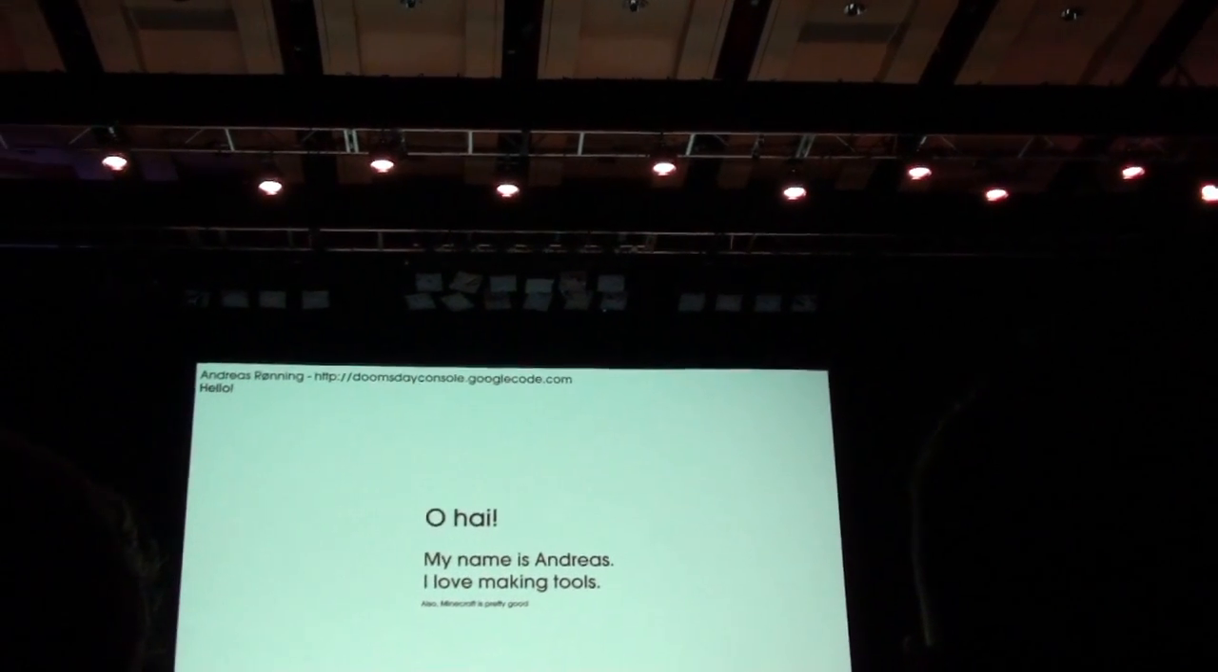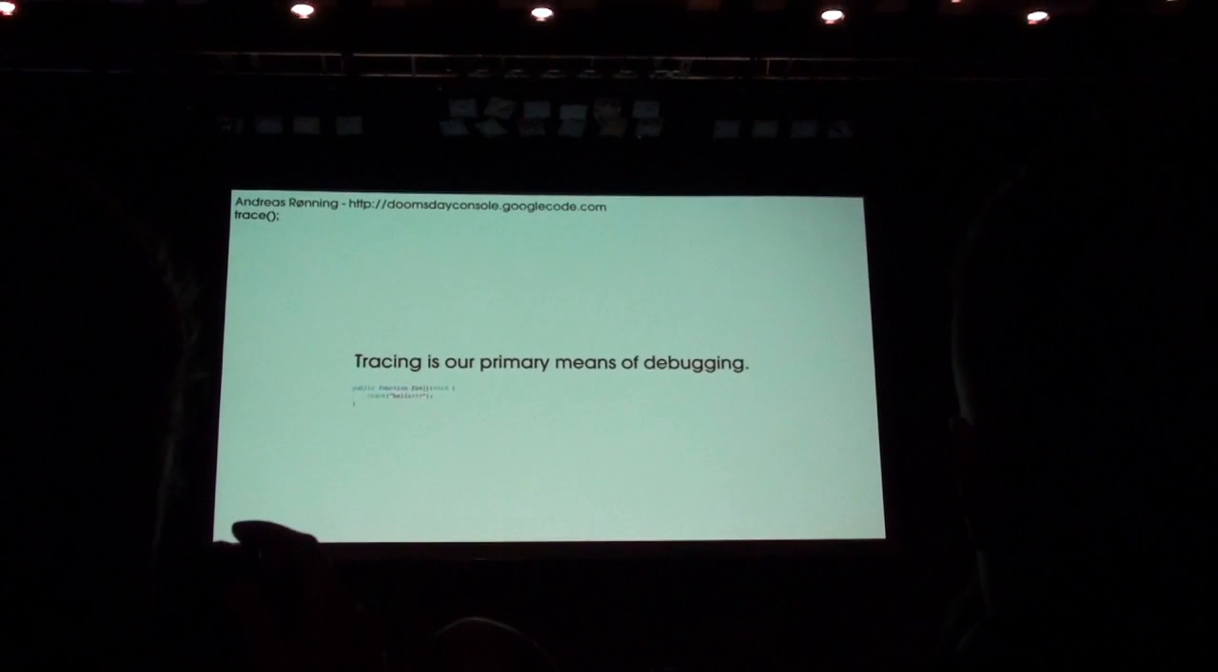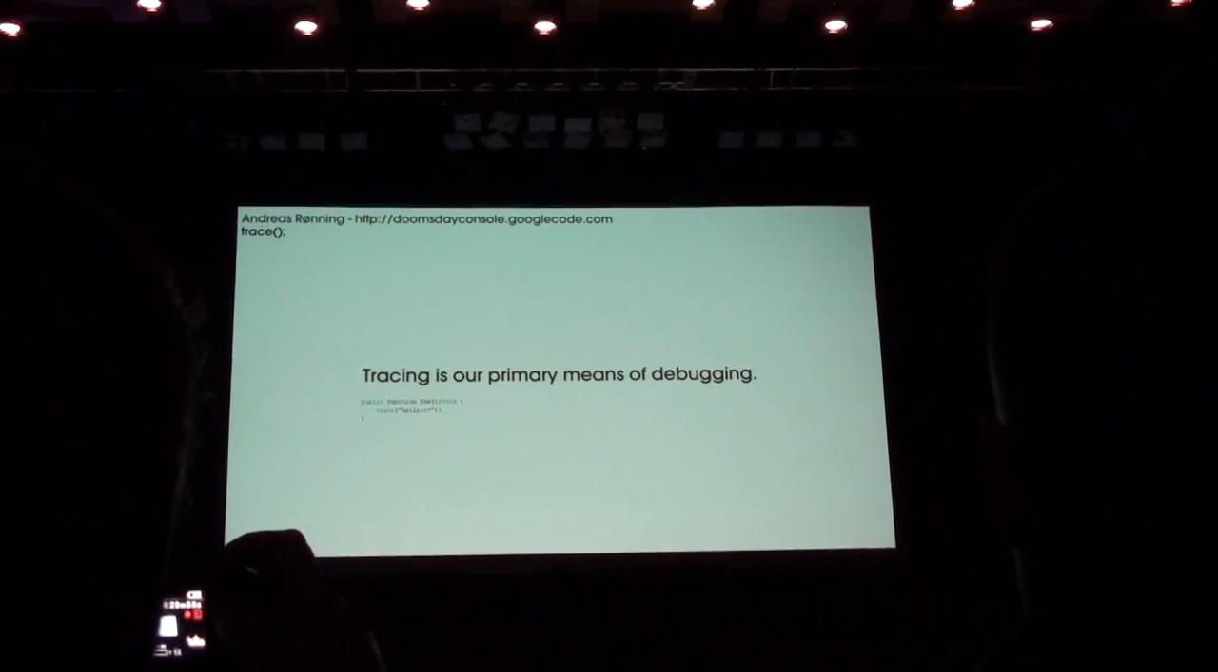Today I'm going to talk about the Doomsday Console. So tracing, we all do it. It's our primary means of debugging. Who here hasn't traced something like, just a sec, to check if a function is called.